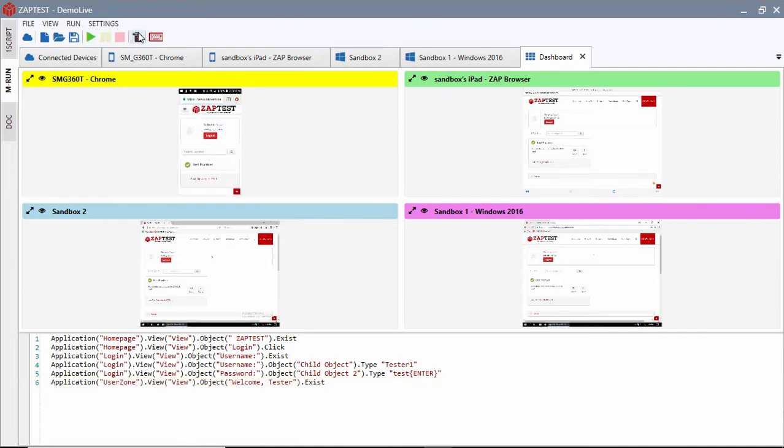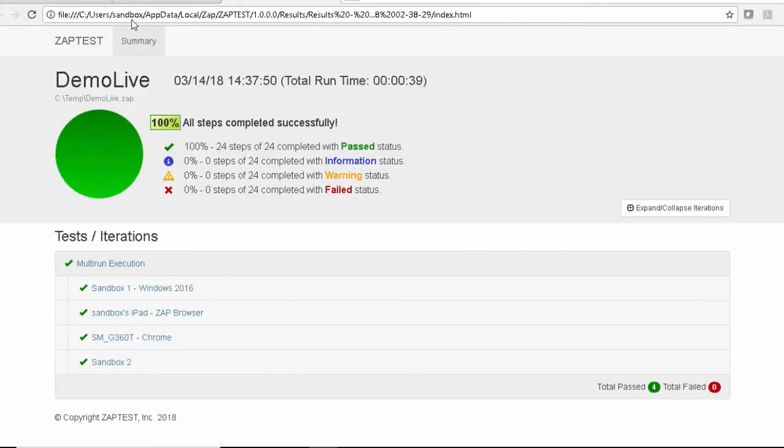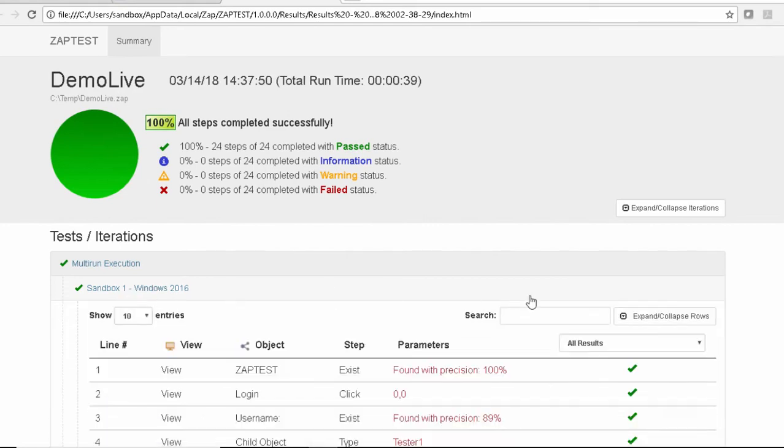After the parallel test run is complete, we will open the test report and review the execution results for each device.